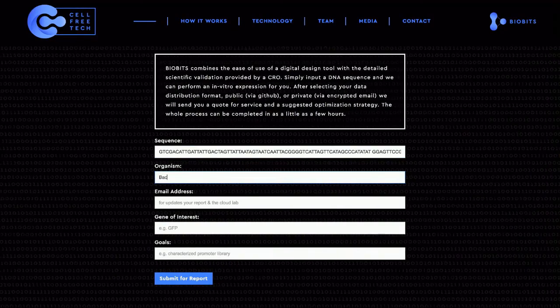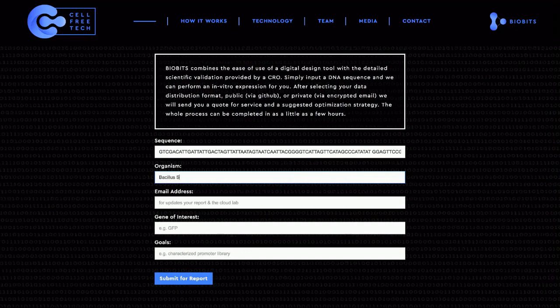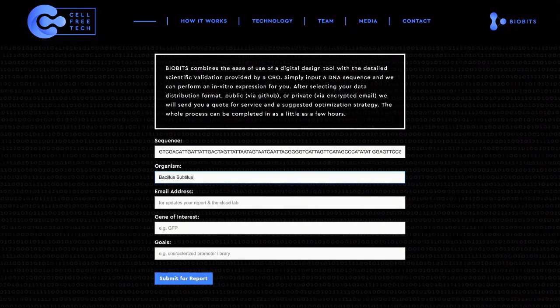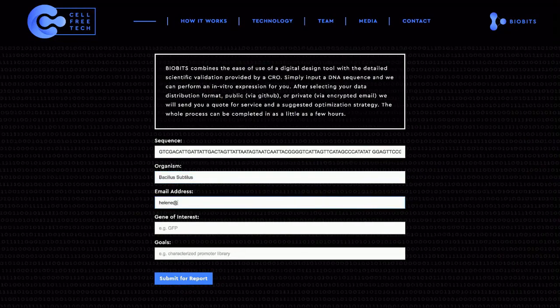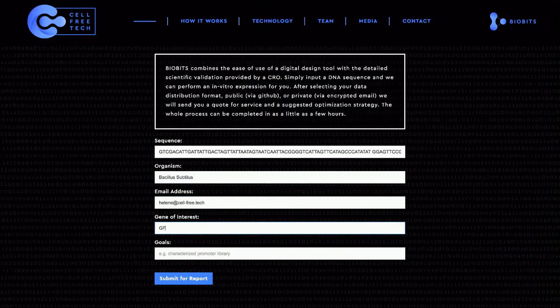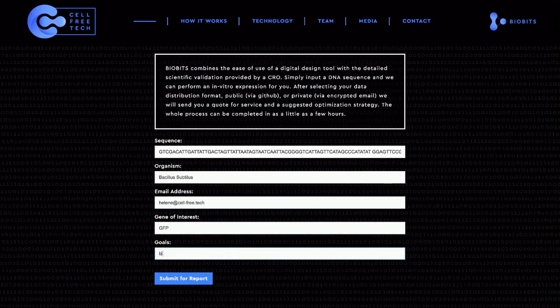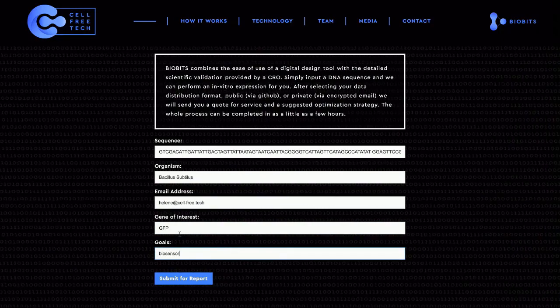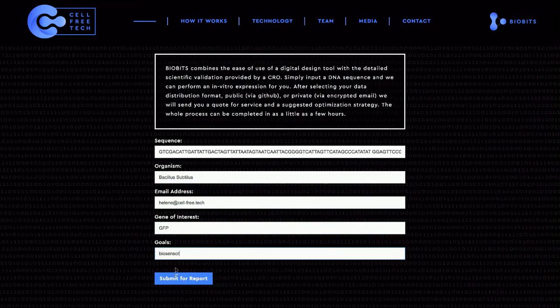Our platform, Biobits, allows you to submit your DNA sequence online. This sequence gets tested out in our laboratory in one of our cell-free systems that I just mentioned, and we send back a report within just a few hours of the performance of the DNA sequence, such as the intensity of the expression of a green fluorescent protein.